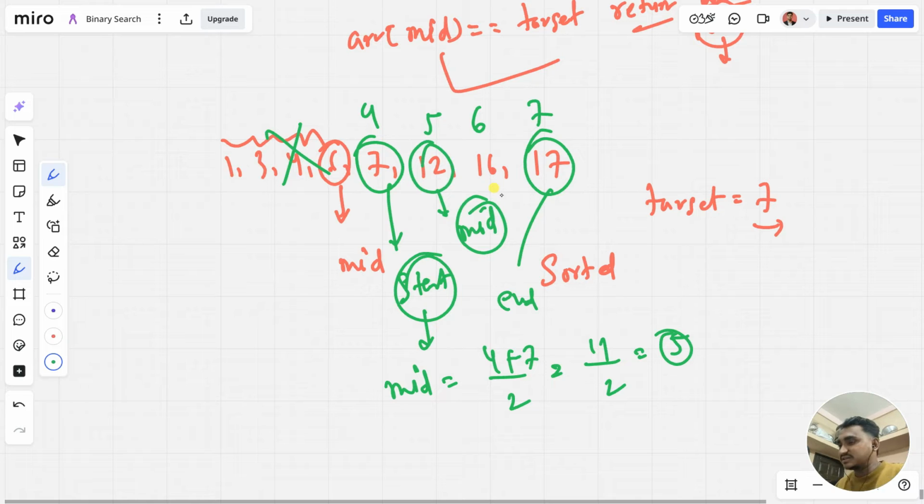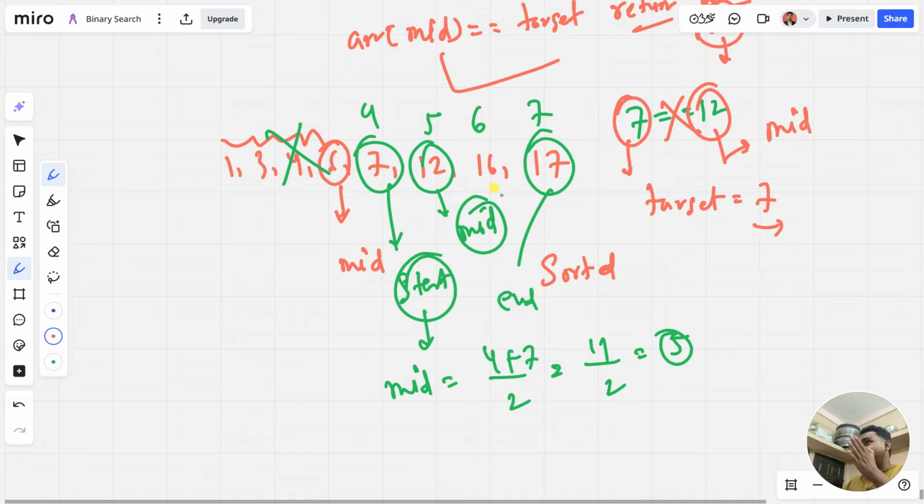Now again, I'm checking whether it is equal to 7. No, it's not equal. So what can I do? It means that our mid value is 12, and our target 7 is less than 12. It means that anything greater than 12 doesn't contain the value 7, because it's greater than 7. So we can trim down our search space. This part is not needed.